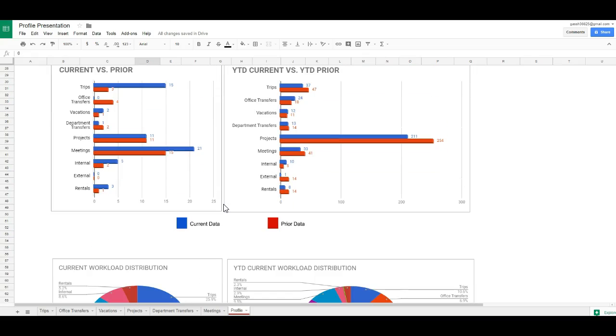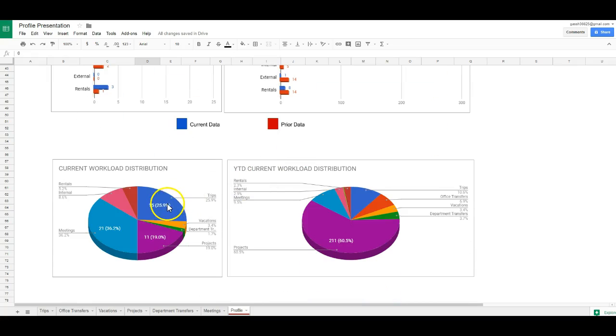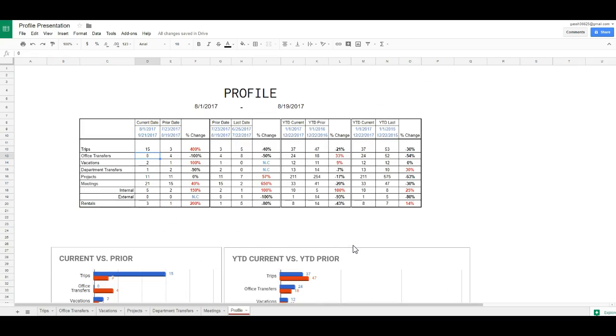We have 4 different types of charts. We have current versus prior, year-to-date current versus year-to-date prior, and we have a distribution of workload. That way you're able to see the workload for certain items such as meetings. For example, for this period, it's telling me that the meetings are taking 36% of our time, and on this chart, on this side over here, it's telling me the year-to-date current workload distribution. Again, projects is the main concern because it's taking 60% of the workload. So that's how it works.